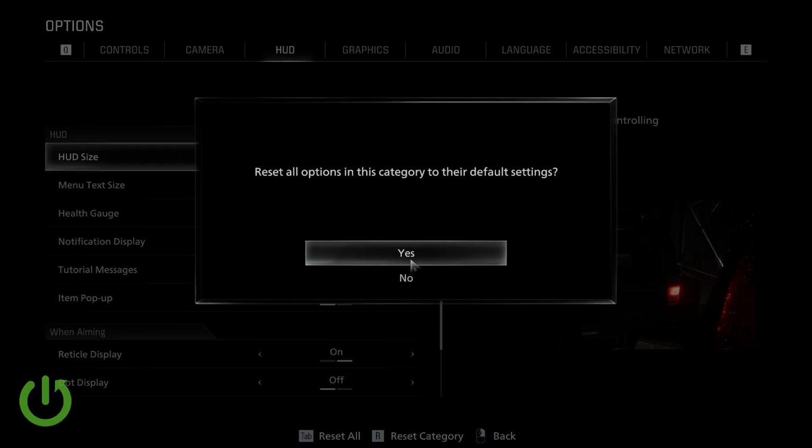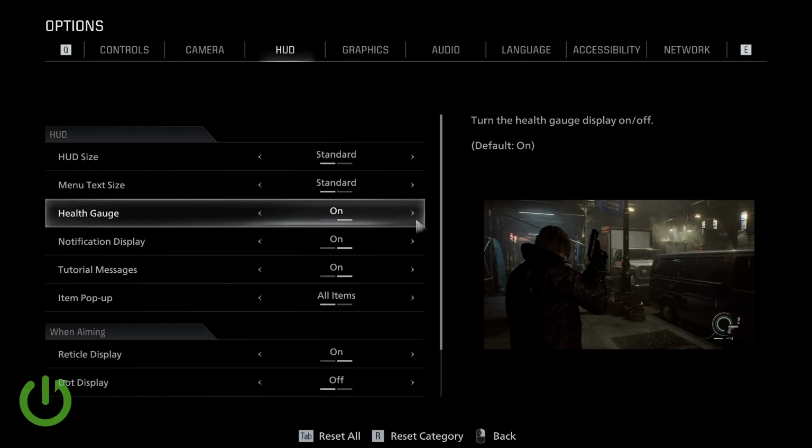I will reset it back to the default settings, but for you, you don't have to do this. After you are done, simply press the back button.